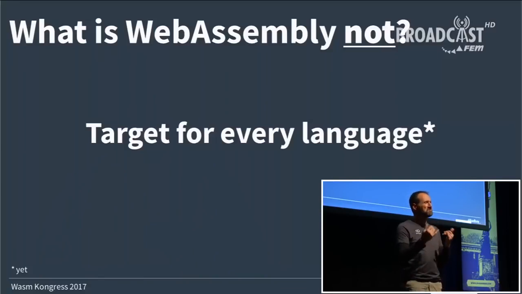WebAssembly is also not a target for every language out there, at least not yet. There are too many missing features that would make things with bigger runtimes possible on that. The things that don't have a large runtime on their own, like C or C++ or Rust, are a perfect target right now.